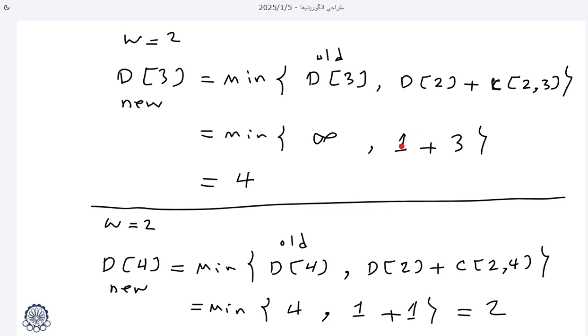So here we have 1 for D2 and 3 for the weight of edge 2, 3. The minimum value between infinity and value 4 is value 4. So the new value of D3 is 4 at this step. The other neighbor is node 4.